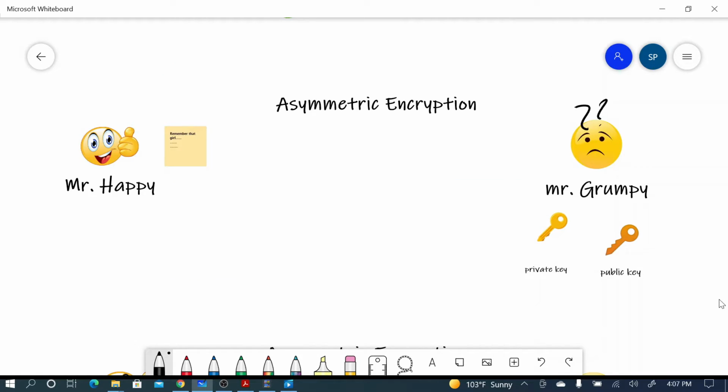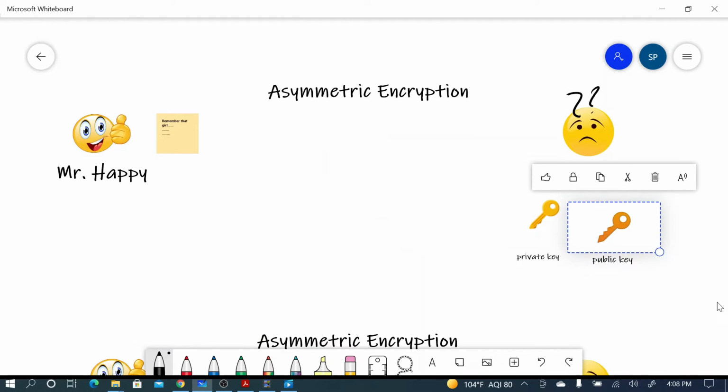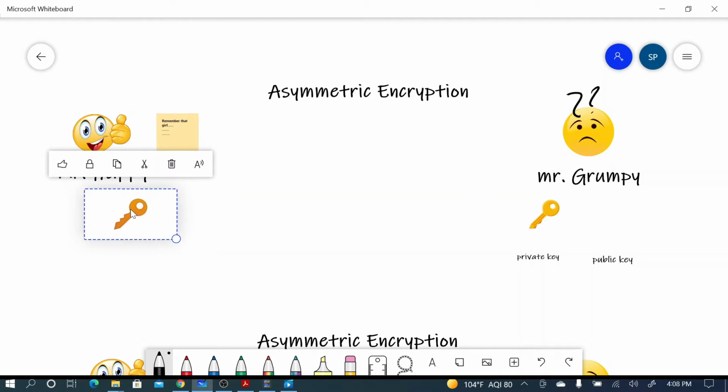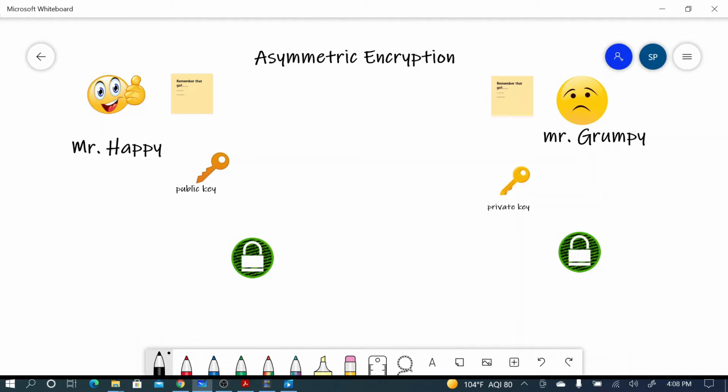So in our example, Mr. Grumpy needs to generate a pair of keys. One is called the public key and the other is called the private key, and he needs to send the public key to Mr. Happy so that he can encrypt the message with the public key and send it to Mr. Grumpy. So here the flow will be like that. Mr. Happy will use Mr. Grumpy's public key to encrypt the message. He will encrypt the message and send it to Mr. Grumpy, and Mr. Grumpy uses his private key to decrypt the message and read it in the clear format.